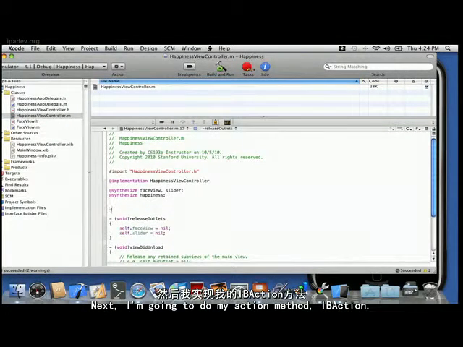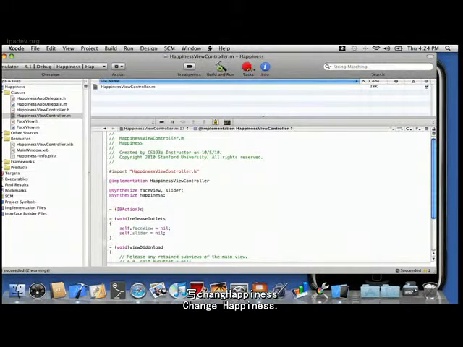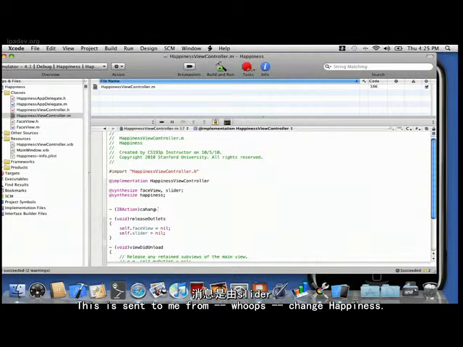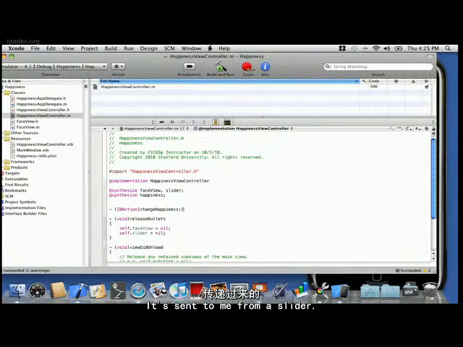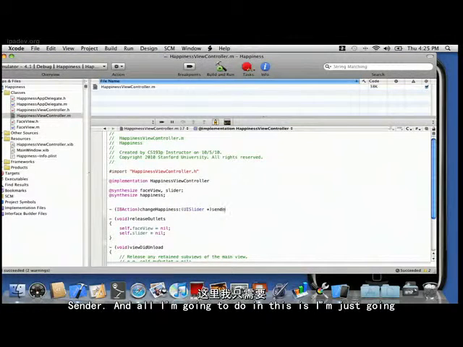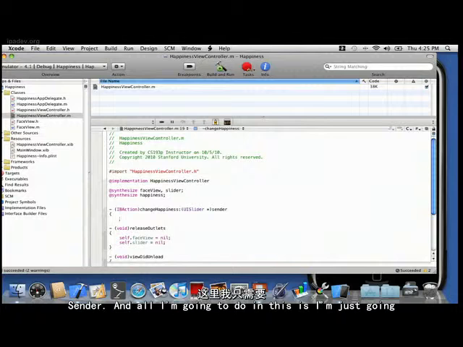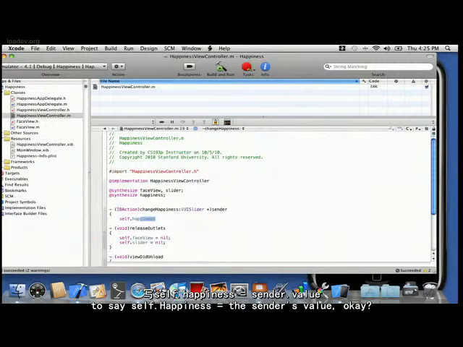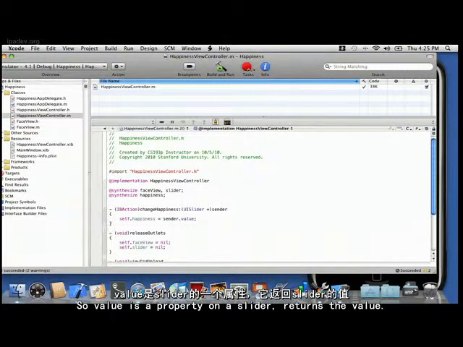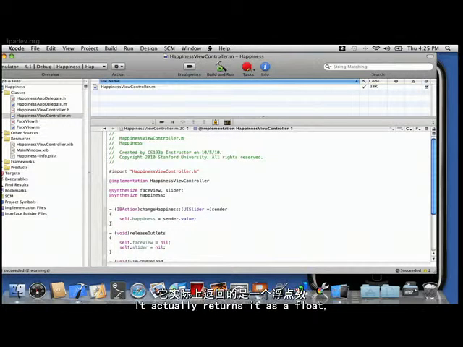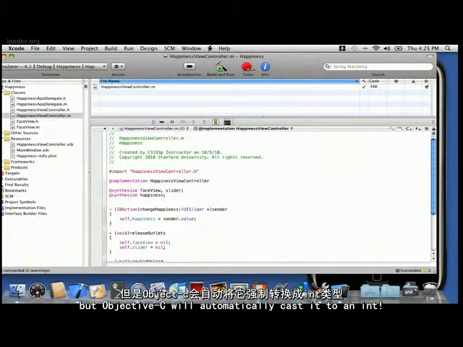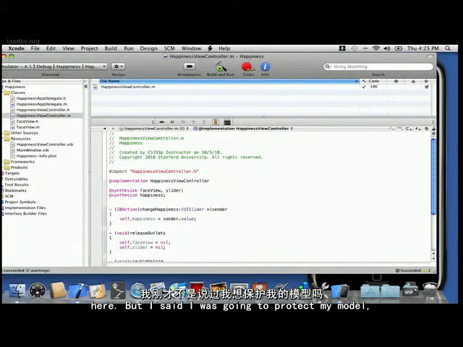Now, next I'm going to do my action method, IB action, change happiness. This is sent to me from a slider, sender. And all I'm going to do in this is I'm just going to say self.happiness equals the sender's value. So value is a property on a slider, which returns the value. It actually returns it as a float, but Objective-C will automatically cast it to an int here.